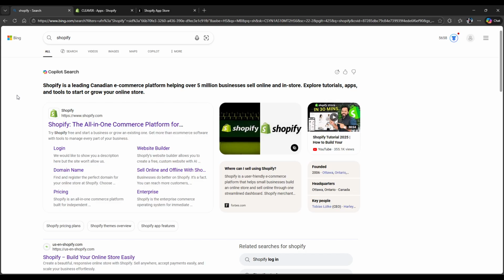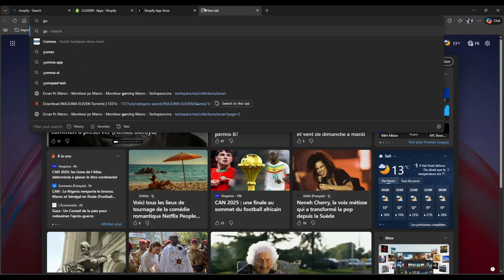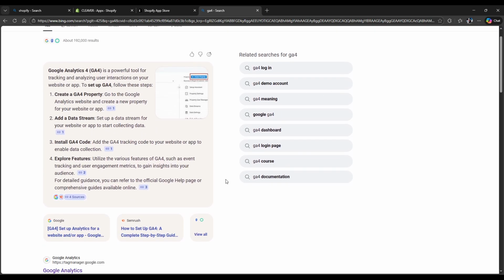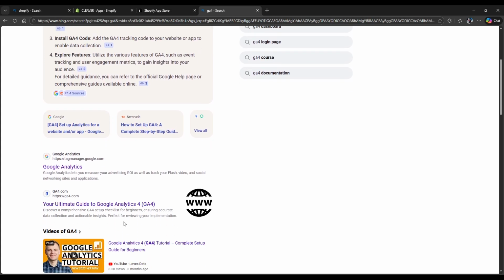Let's get started. Well, the usual stuff, make sure you are fully connected to the internet, open your favorite browser and let's go. First, we're gonna go and look for GA4. GA4. So we can access the Google Analytics GA4. Basically, it's a powerful tool for tracking and analyzing user interactions on your website or even app.